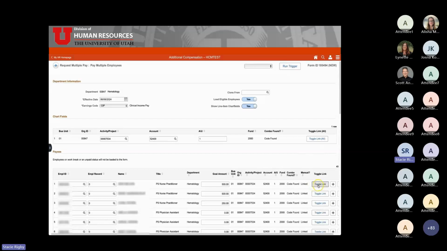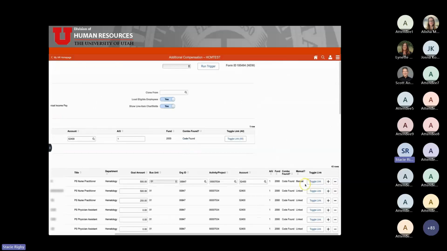Let's talk about these toggle link buttons. If I need to change the chart field that this particular employee is getting paid from, what I would want to do is simply unlink this particular row from the chart field up above. And to do that, I can click this toggle link button in this row itself. When I do that, you'll note that the manual question mark field switched to manual. It no longer says linked. And now I've got my chart fields opened up to edit. I can choose a different chart field for this individual to get paid from.